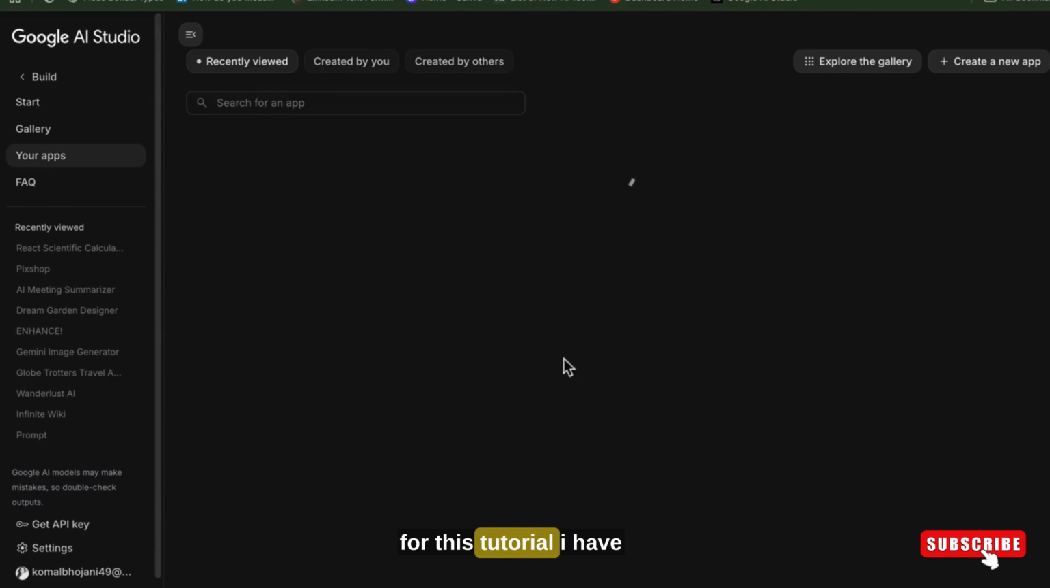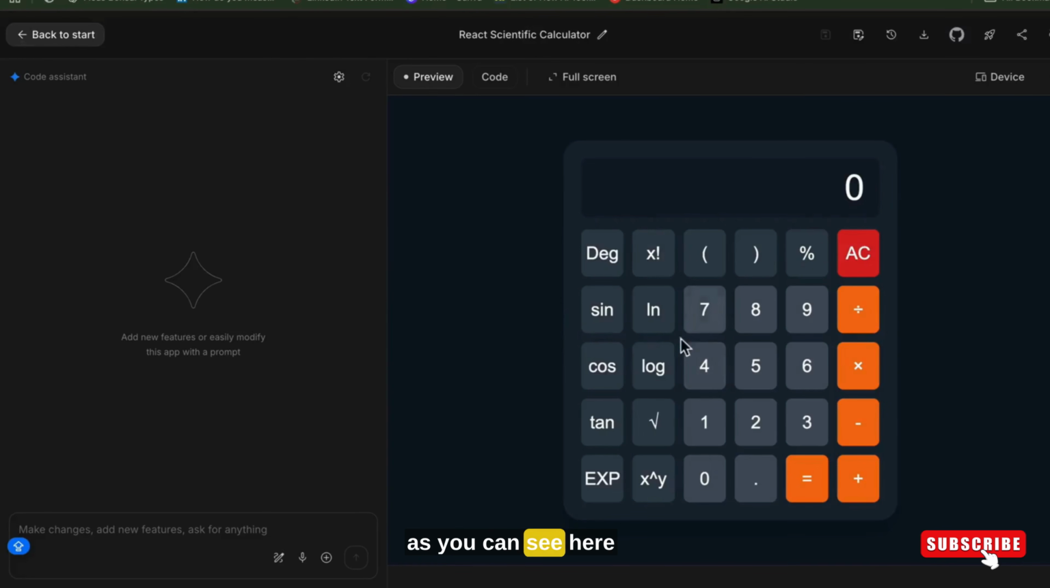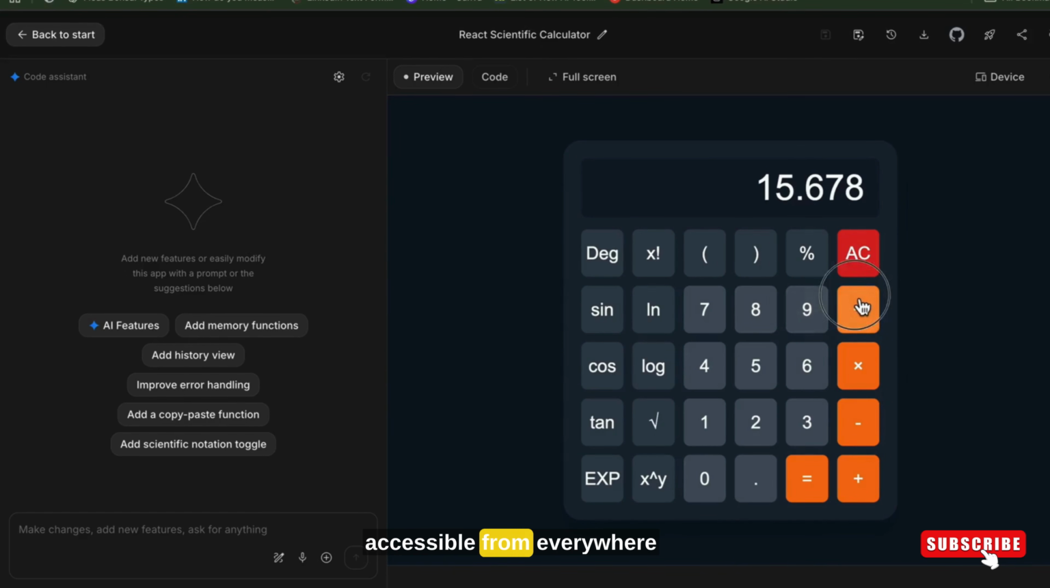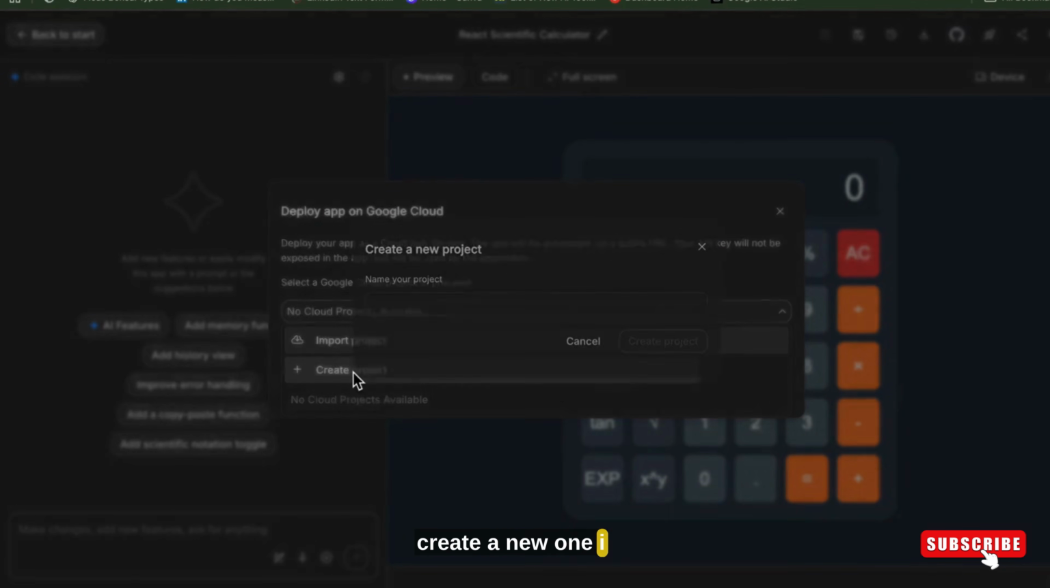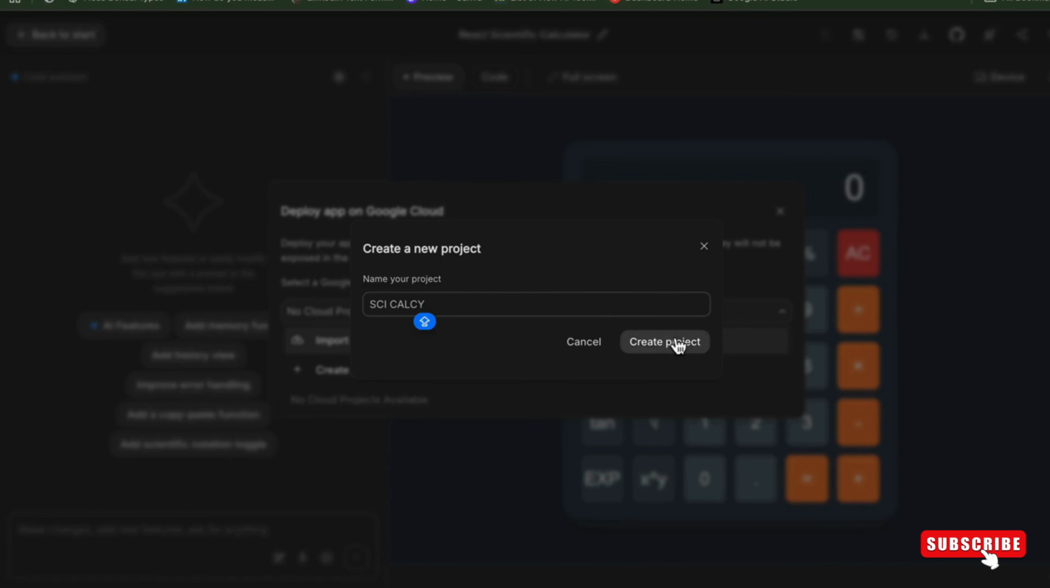So, for this tutorial, I have already created a scientific calculator app inside Google AI Studio, as you can see here on the screen. Now, it's time to take the next step and deploy this app directly on Google Cloud. So that it will be live, shareable, and accessible from everywhere. Just hit the deploy app button, then choose an existing cloud project or create a new one. I am naming it Scientific Calci or whatever your app is.